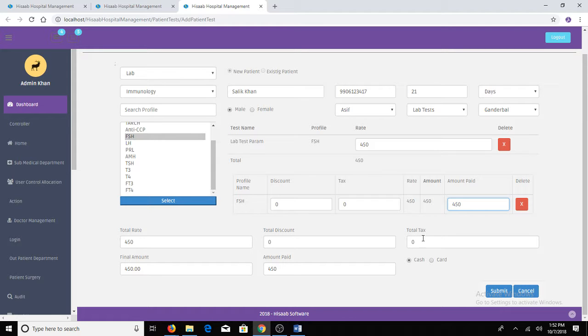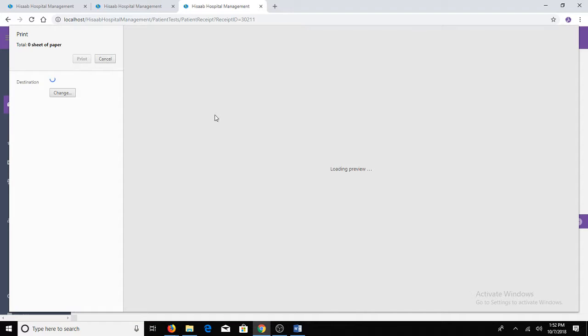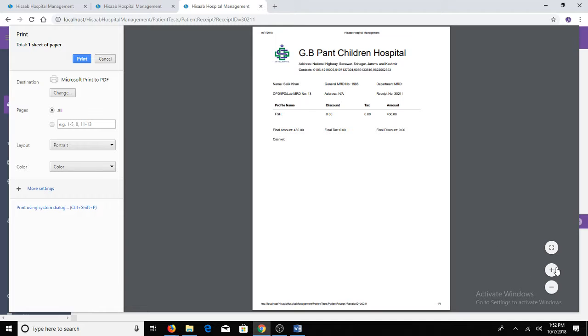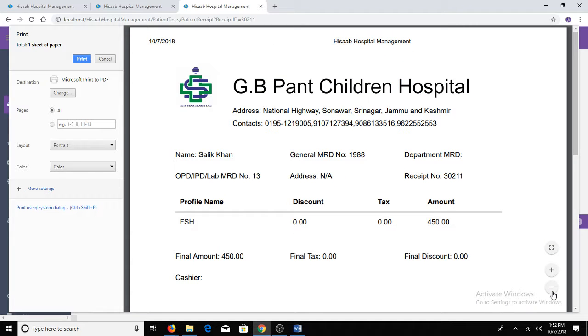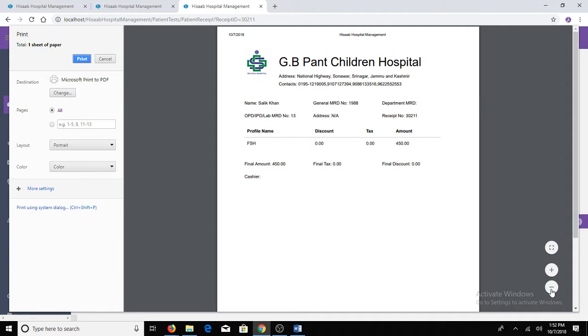Let's enter the amount. Let's submit it. And when we submit it, we get the print receipt. It can be easily customized. You have to call us for it, and we can customize it according to your needs, whatever you want to show in this.